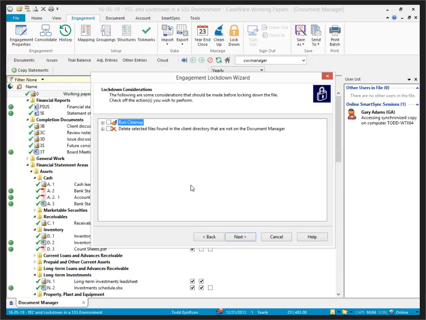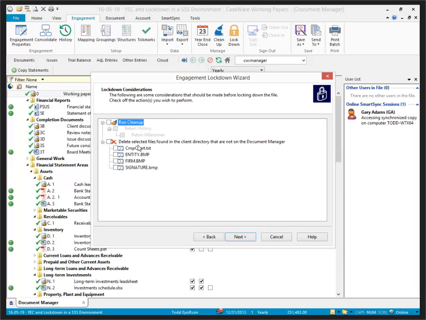Now we go through our lockdown considerations, and we have up to 4 lockdown considerations available to us. The 2 that you see here, Run Cleanup, which allows me to retain history and retain milestones if necessary, and the ability to delete selected files found in the client directory that are not on the document manager. So I have some items there that can be removed because those items aren't going to be locked down anyways. The other 2 options include performing a year-end close, which we are going to be getting to, but I performed one earlier today, so it's not showing up on the screen at the moment.